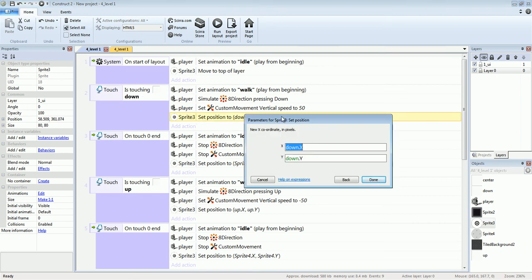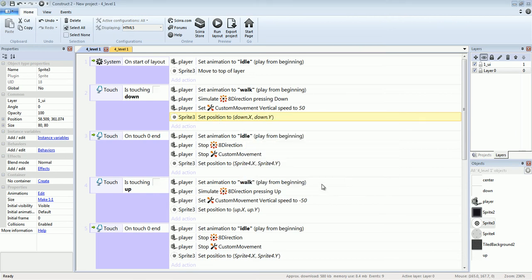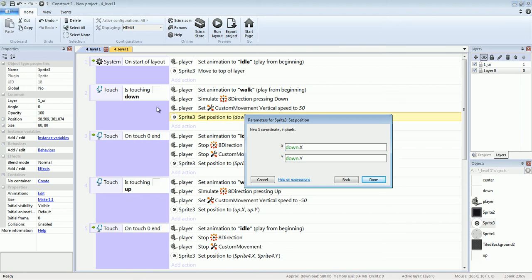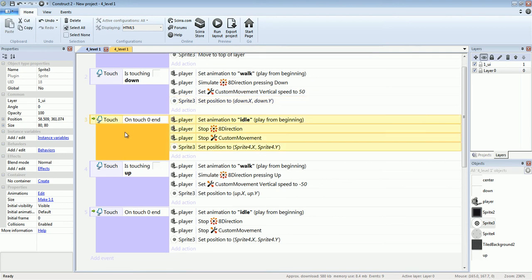Okay, so we need to say, and actually we'll need to go back further: sprite set position to down, and down, if you remember, is our box. So we need to go down, and then we click on them. In the little archive, down, we select that, highlight that, double click that, and we now have down X, down Y. Done.